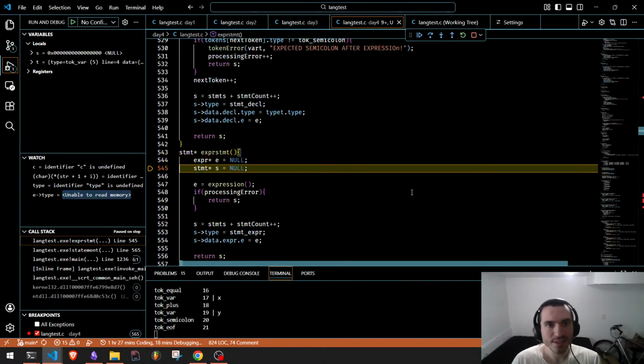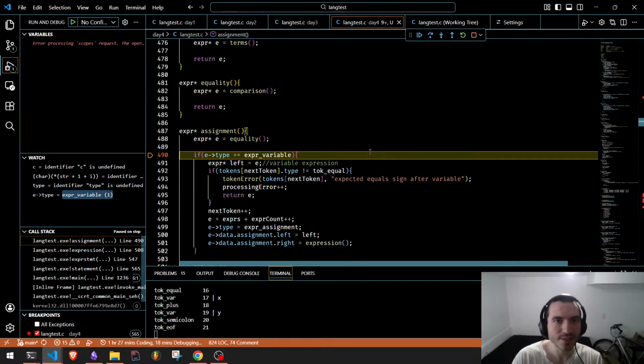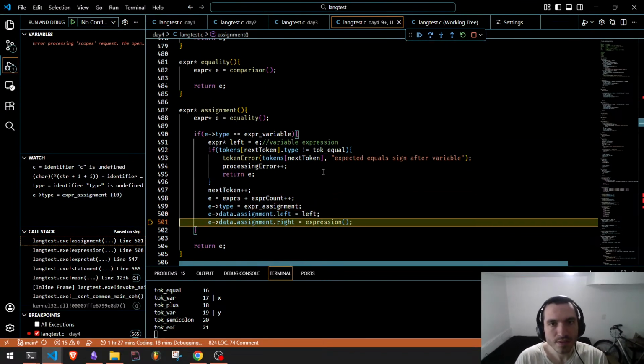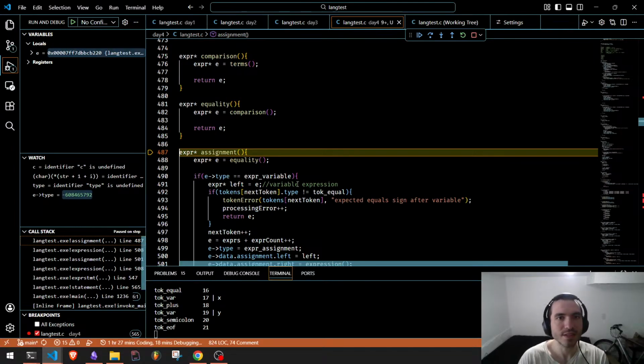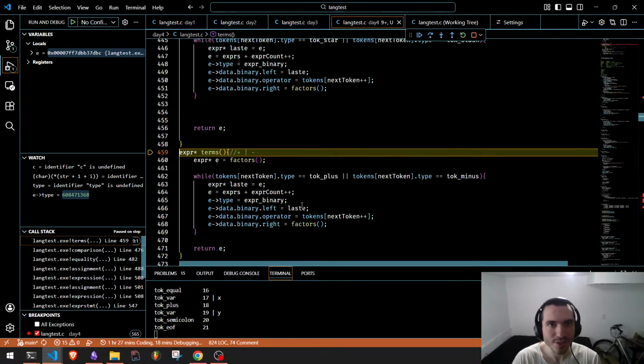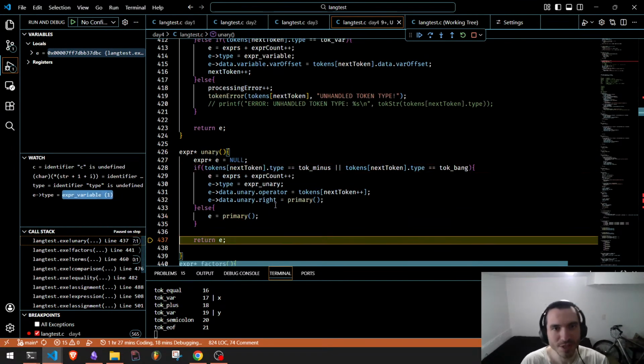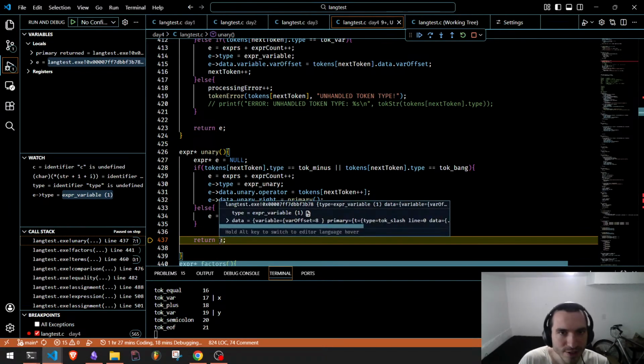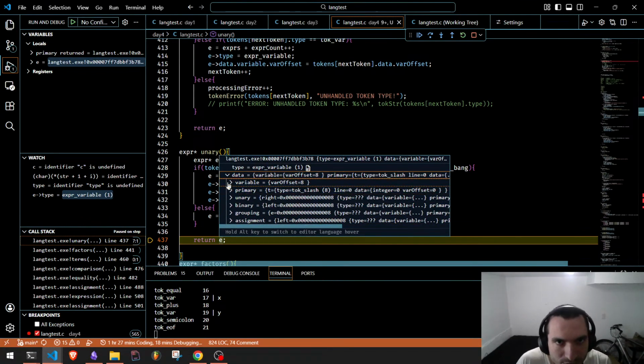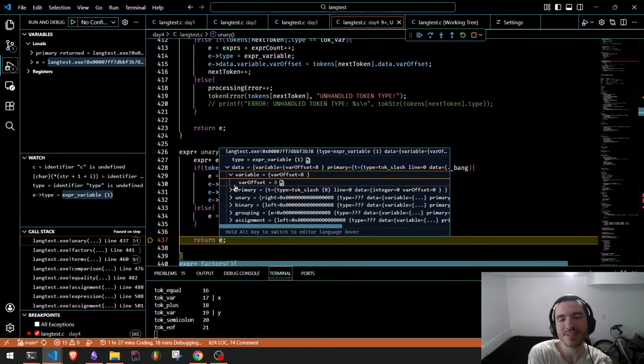Step into it again. Expression, assignment. Step into another expression, assignment, equality, comparison, terms, factors, and so on. Oops. It's a variable. The variable is offset 8. Again, we have int x, int y, int z, z equals x plus y. Every time, it's just the silly way that I'm storing this stuff.